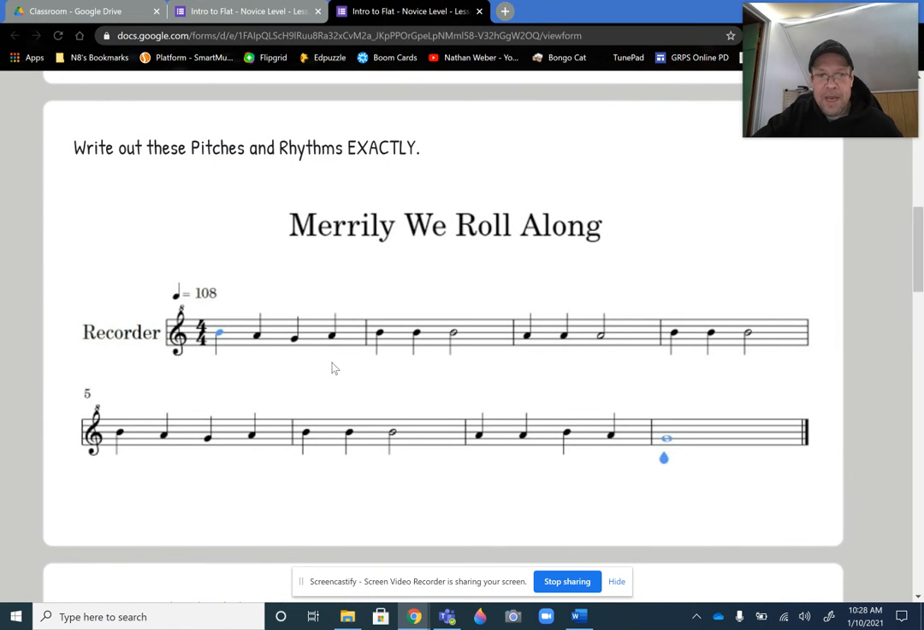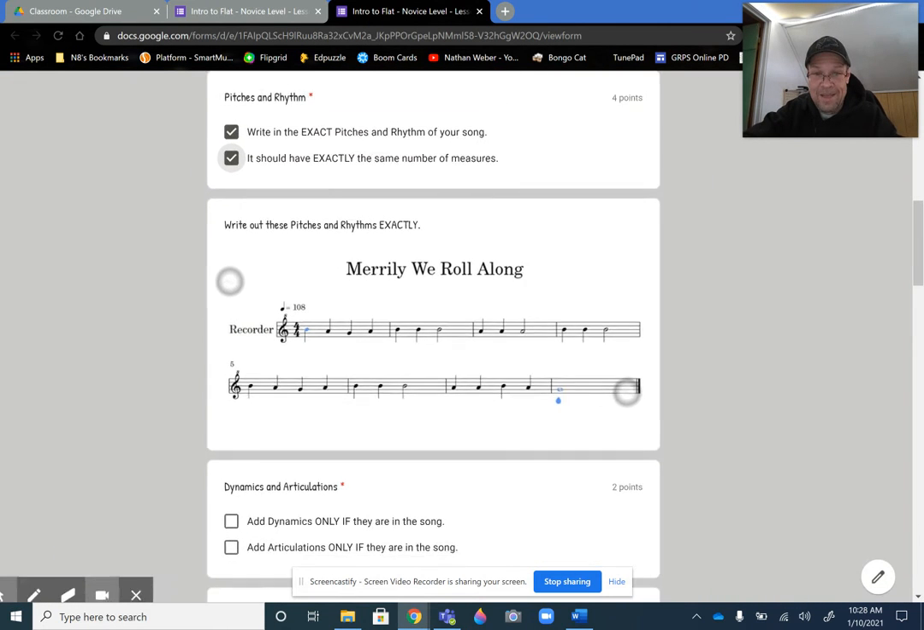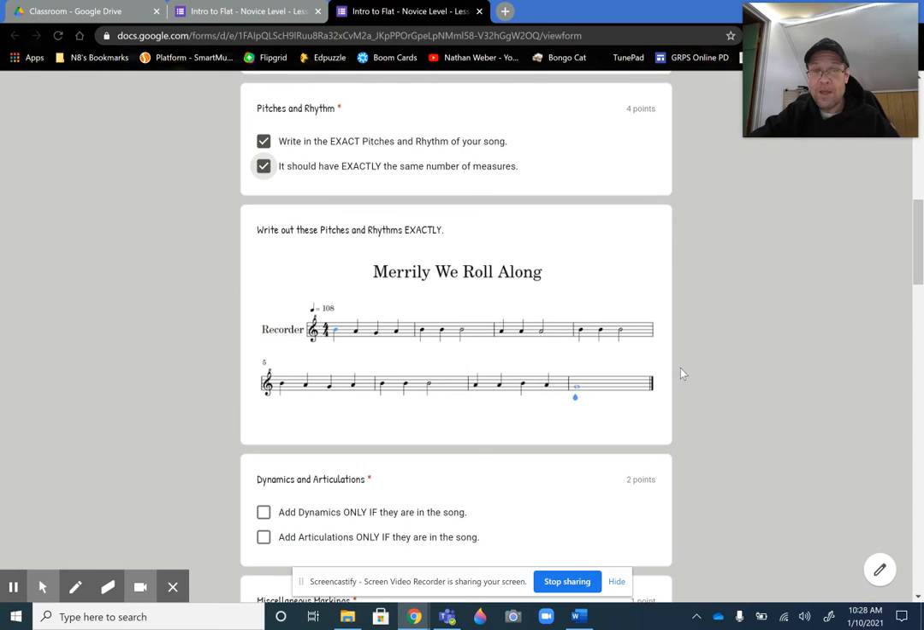I don't see any of those dynamic markings, the Fs, the MFs, any of that. I don't see any dynamic markings at all, and I don't see any articulations either. The other thing is this little blue dot from when I screenshotted it, but that's okay. It's not an articulation. So we have none. So for this one, all you really got to do is nothing. Okay? 2 points to do nothing.